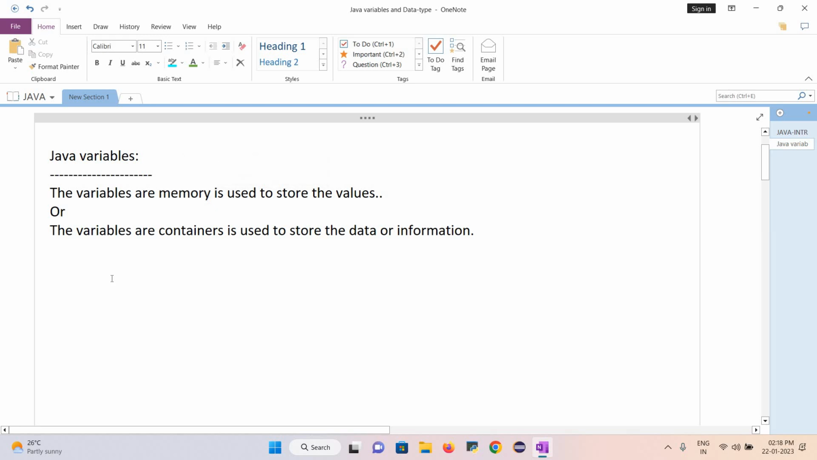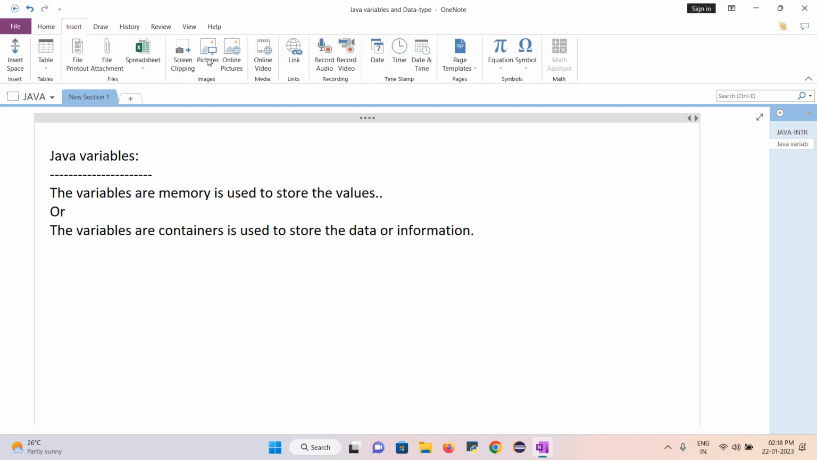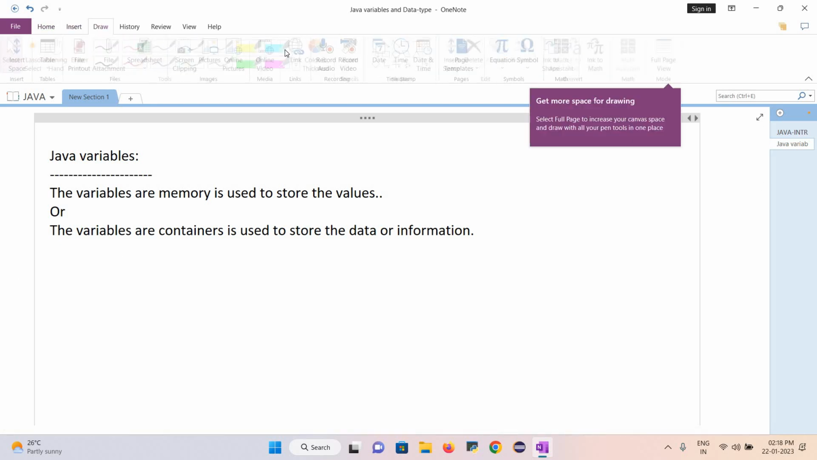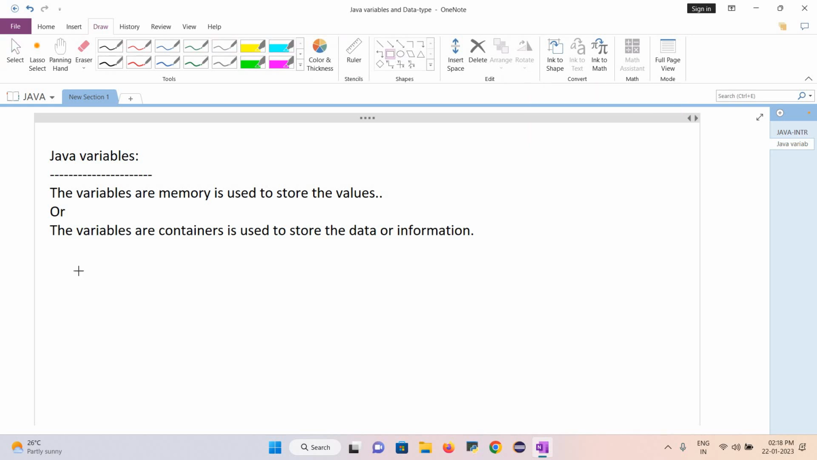In a programming language, everything is stored in memory. We cannot see these things, they are present virtually. Like this, memory will be created, and in that memory we can store our information. How can we store this?